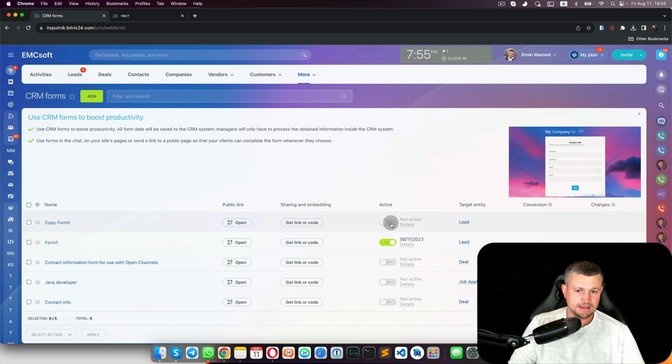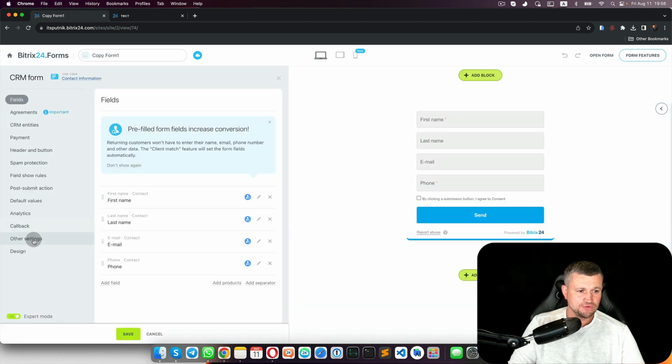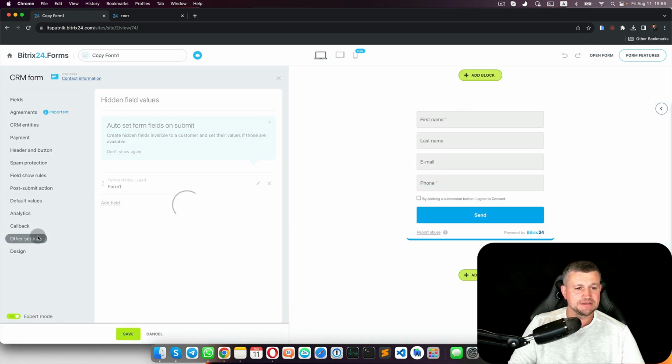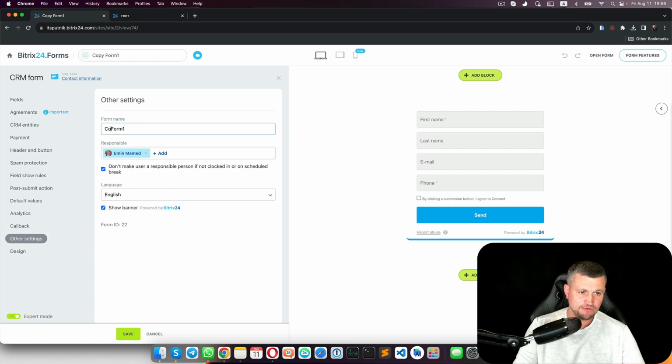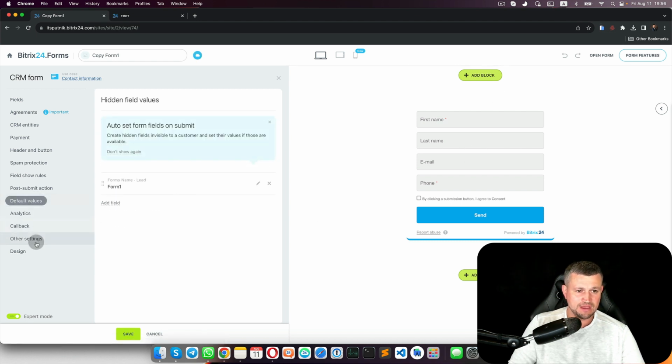Right, and activate it as well, and edit. Go to default, go to other settings and change the name of that form to form number 2. So it means that we collected the same data. The only difference for those forms will be the name of the form and the default value of that form. Form number 2. Right.